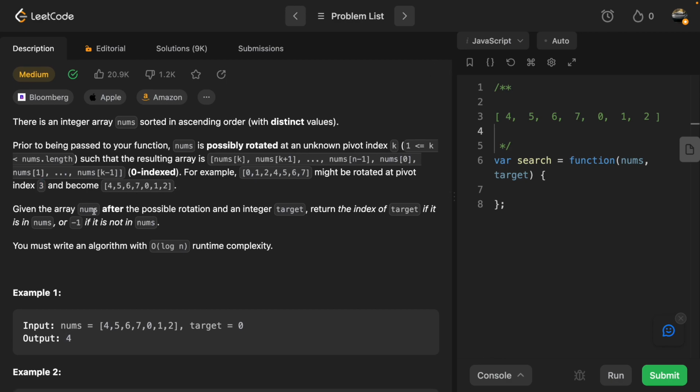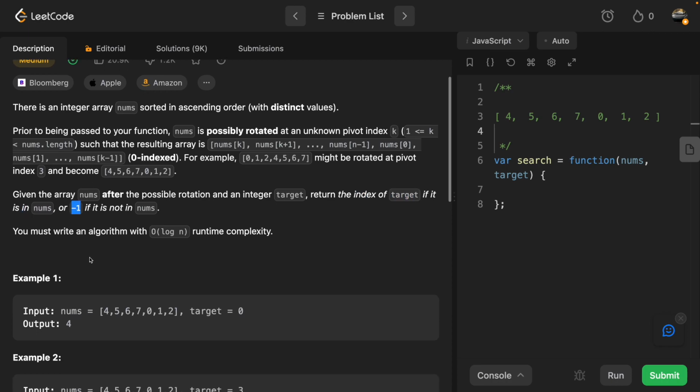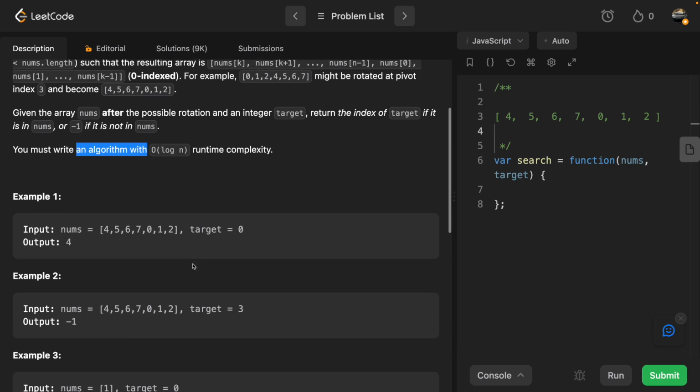Given the array nums after possible rotation and an integer target, return the index of the target if it is in nums, otherwise return -1. And the most important part is you have to write an algorithm with the time complexity of O(log n). Here we have the array nums with the elements 4, 5, 6, 7, 0, 1, 2.